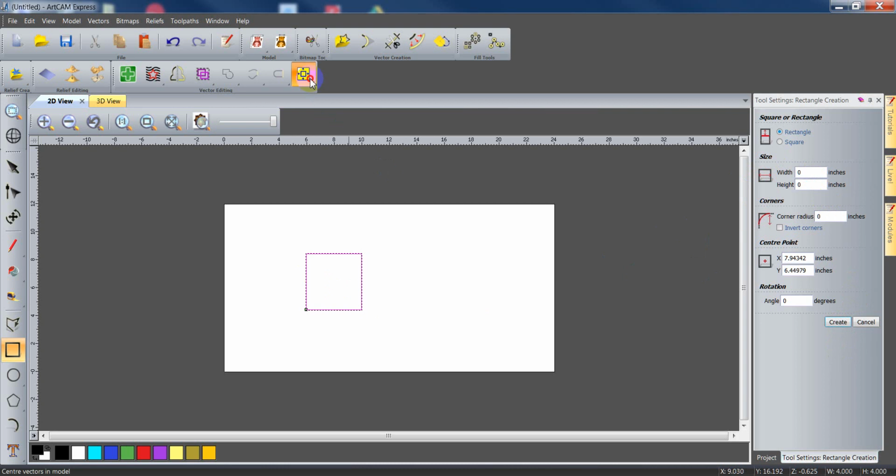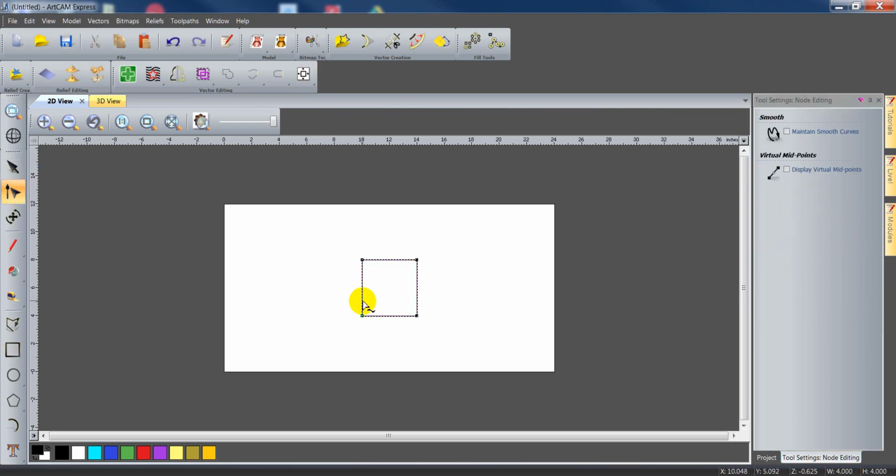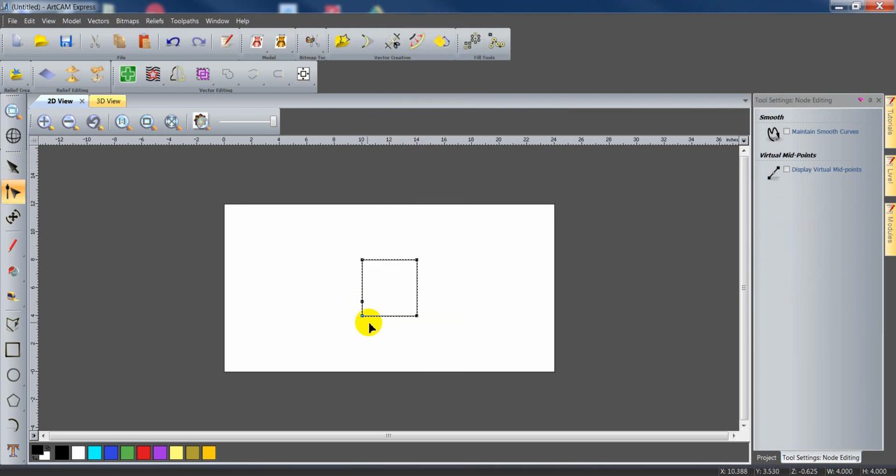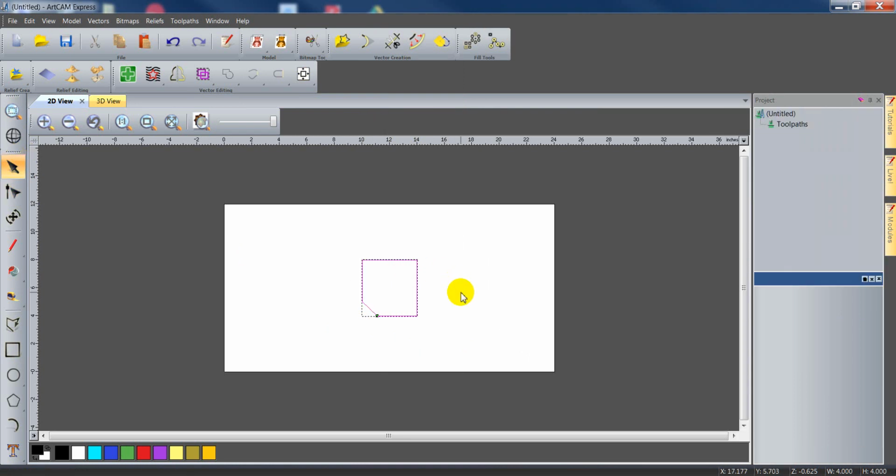So here we are. I will center this fellow and go into node editing. I'll add a node down here, and with alt click move the corner over so that it has at least some interest to it. So there's my rectangle. Again, it's 4 inches square plus that corner.